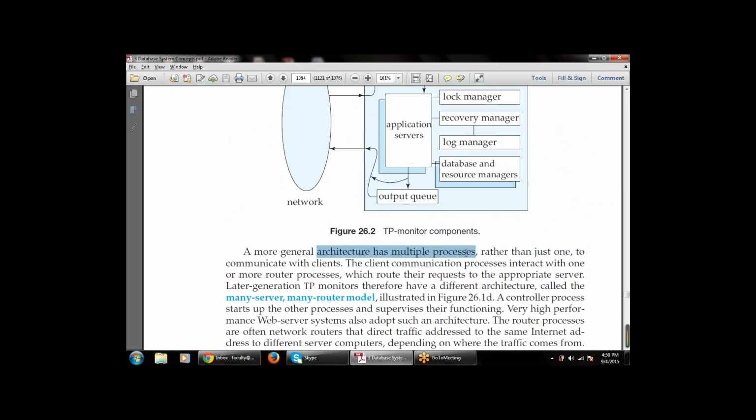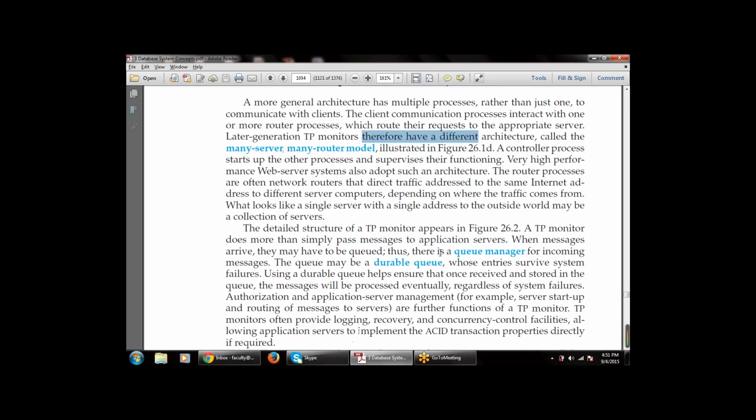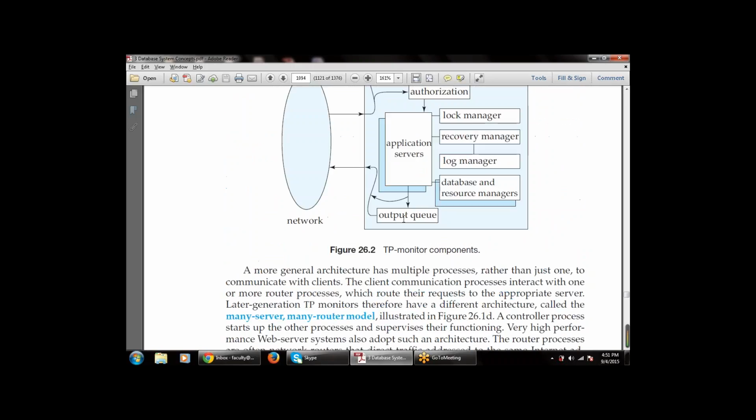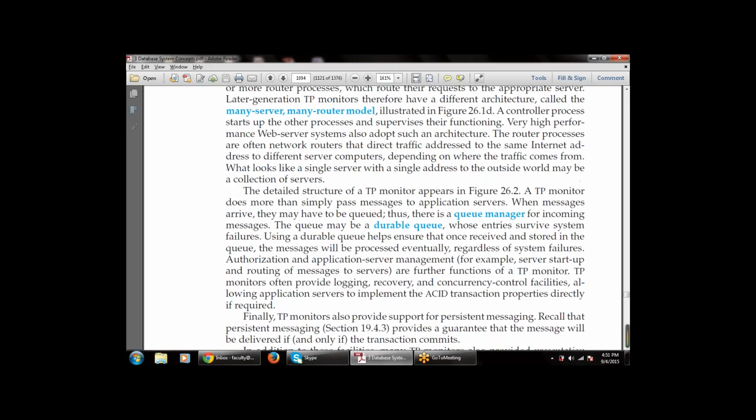A more general architecture has multiple processes rather than just one to communicate with the client. The client communication processes interact with one or more router processes which route their requests to the appropriate server. That is, the client requests services, and the services are provided by the server, communicating with the various routers. Later generation TP monitors therefore have a different architecture, known as the many-server many-router architecture. The TP monitor does not simply pass a message to the application server, but also handles various other tasks.